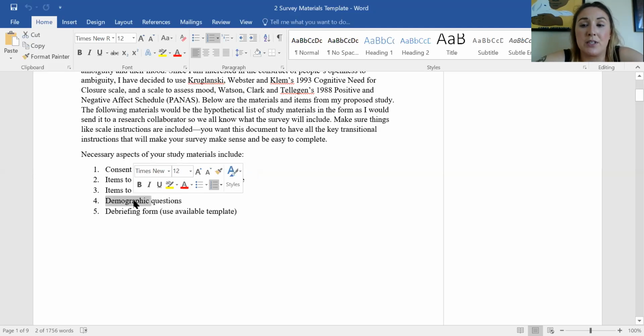You'll need a section for your demographic questions, which will come towards the end of the survey. So you'll need some basic things like age, gender, and likely ethnicity. If you're interested in class year, a question asking what school year people are in, you can include that. Socioeconomic status, you can include that. You're just going to want to have a list of the demographic questions you want to include.